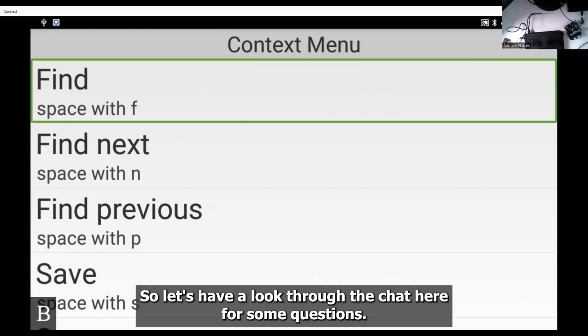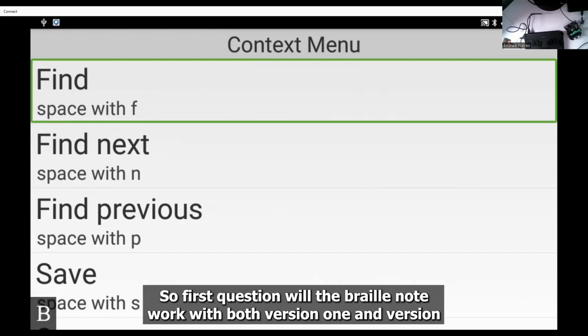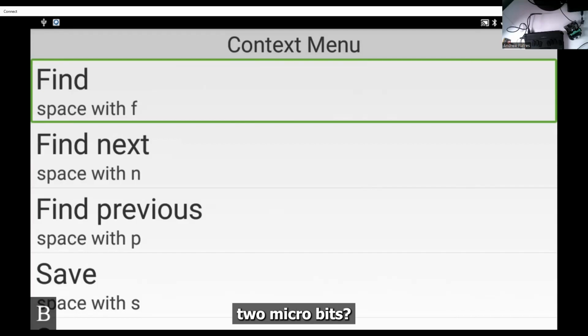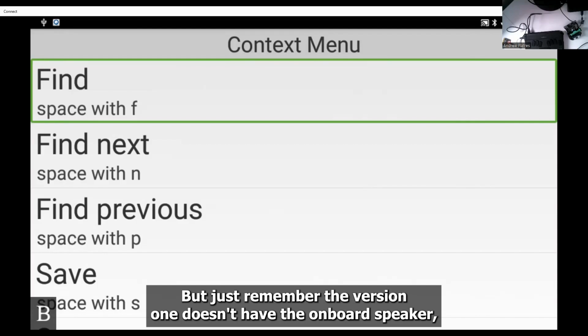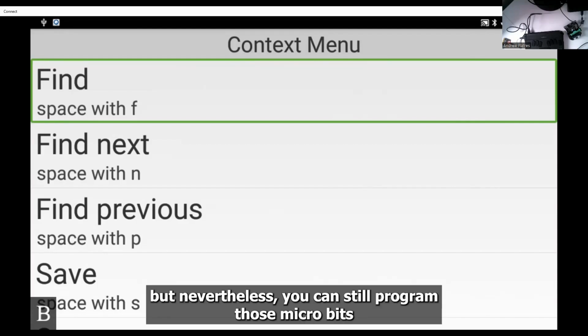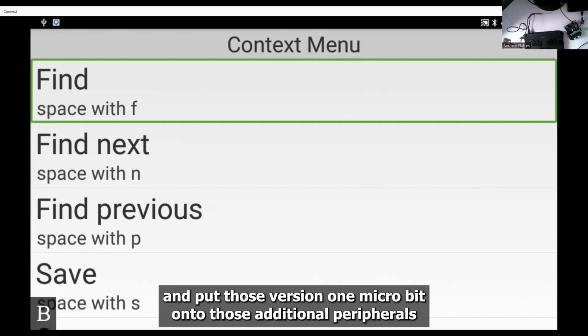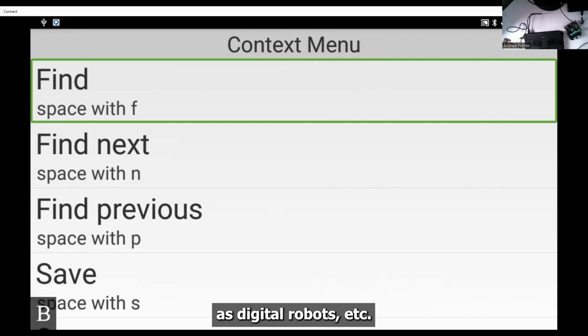So let's have a look through the chat here for some questions. First question: will the Braille Note work with both version 1 and version 2 micro:bit? Yes, it will. The version 1 micro:bit will work, but just remember the version 1 doesn't have the onboard speaker. Nevertheless, you can still program those micro:bits and put those version 1 micro:bits onto additional peripherals, as additional robots, etc.